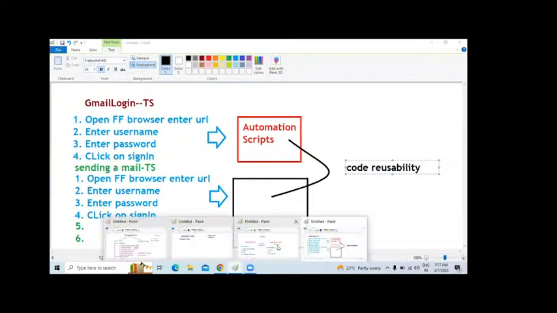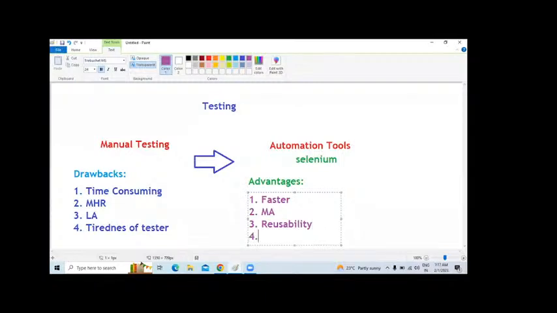And then the next thing is, as we already said, the cost reduction. We are using fewer resources in automation testing, so definitely the cost will be reduced. We're taking one or two people, and those people will do the automation activities. So these are the advantages in automation testing.